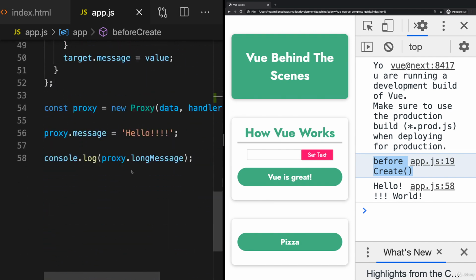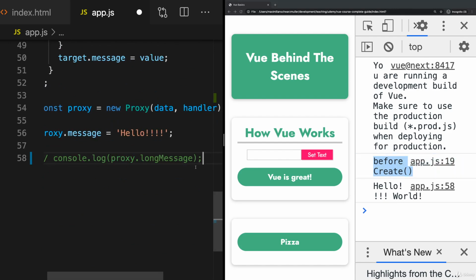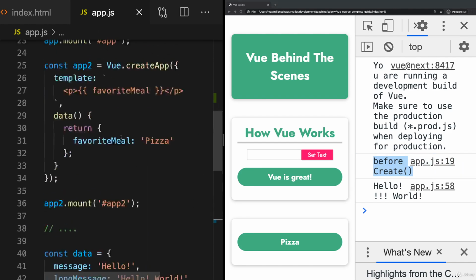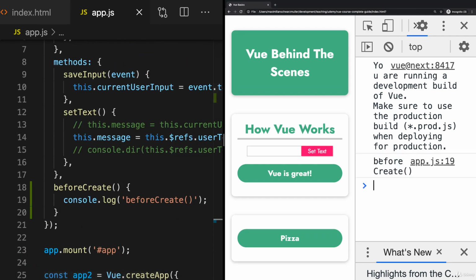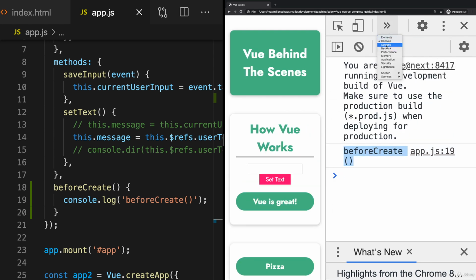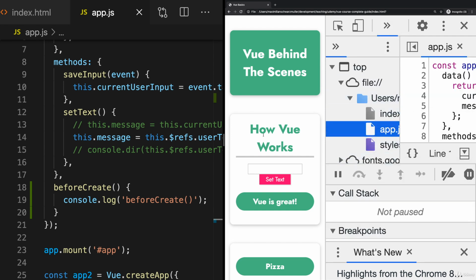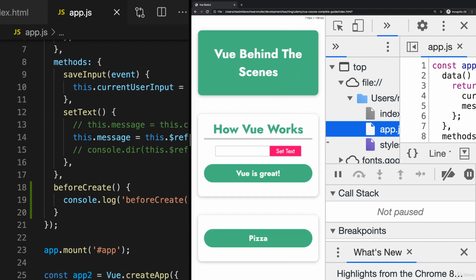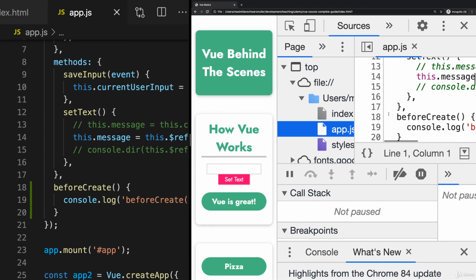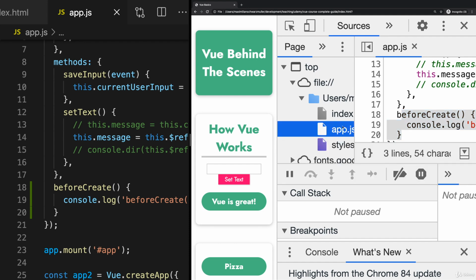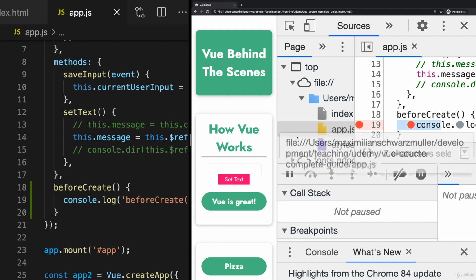And actually, I'll comment out this log message here at the very bottom so that we're not confused by that. So let's go back to our Vue app again, reload, and we see beforeCreate. If we go to the sources tab here in the Chrome Developer Tools, we can also inspect our source code there. And I'm showing this to you because there's something neat we can do with that. We can find the beforeCreate method here in the app.js file and click here to set a breakpoint. As a consequence, code execution will pause when this is reached.